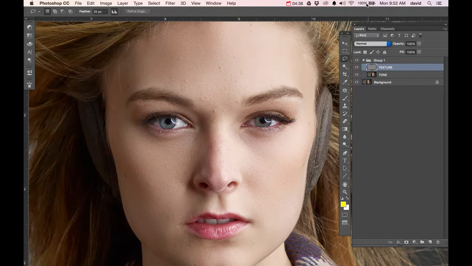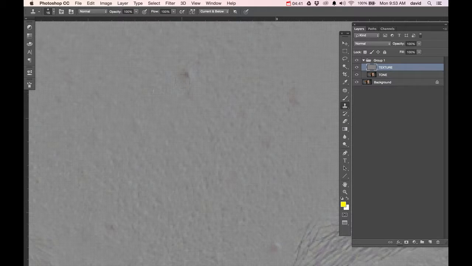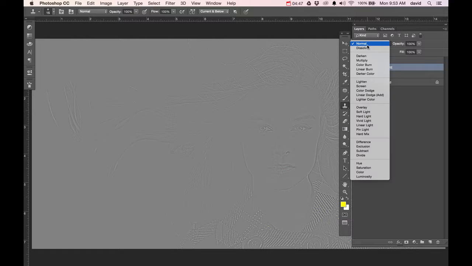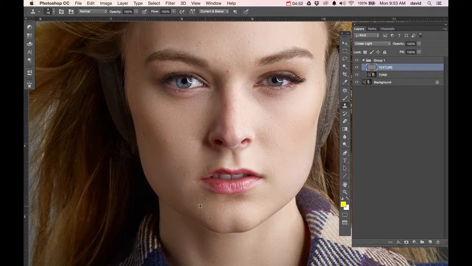So if I bring this to normal, you'll see that I'm just going to use the stamp tool. And what I'm looking to do is just get rid of any blemishes and things like that. And you can see that because of this, it's very easy. Let's turn this back to Linear Light so you can see what's going on. Make sure it's on just current layer. I'm not dealing with any of the tone that gets in the way. It's all dealing with texture. It allows me to make these edits really super fast.